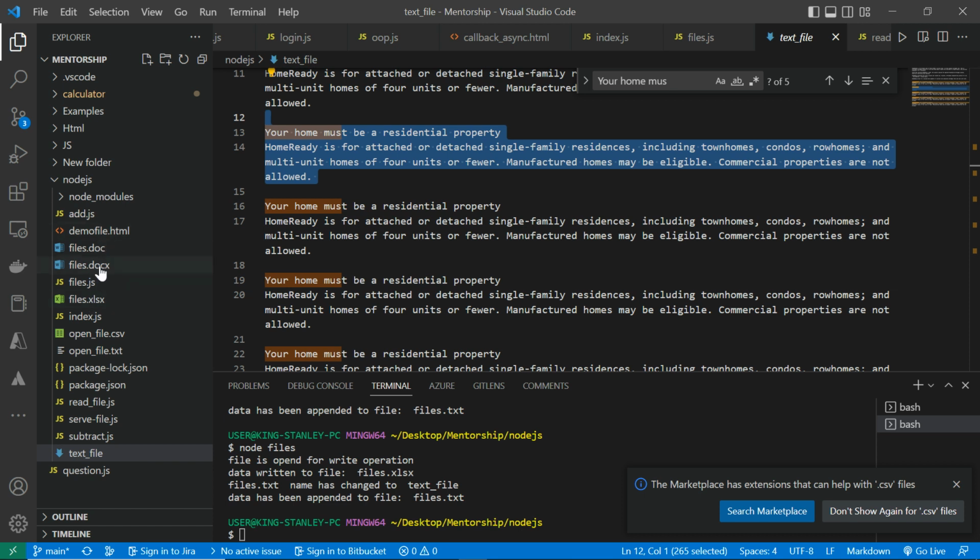If we look at it again, we don't have files.txt again. Instead, we are having the other one we created. But that particular one called files.txt is no longer there. Instead, what we are now having is test file.